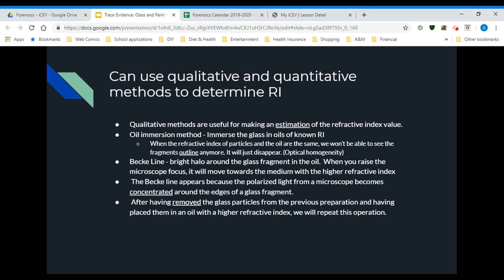The qualitative method is useful for estimating the refractive index value, and this is what's known as the oil immersion method. So what you do is you immerse the glass in oils that have a known refractive index. And when the refractive index of the glass and the oil are the same, you won't see the glass's outline anymore. It will just disappear, and that's called optical homogeneity.